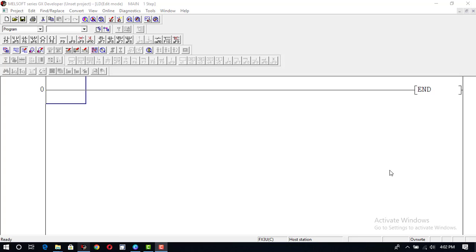Bismillahirrahmanirrahim. Assalamu alaikum. Today in this tutorial we will discuss different kinds of timers available in Mitsubishi PLCs, that is on delay timer, off delay timer and retentive timer. Furthermore, we will also discuss different kinds of counters available in Mitsubishi PLCs, there is up counter, down counter. So we will start right now.